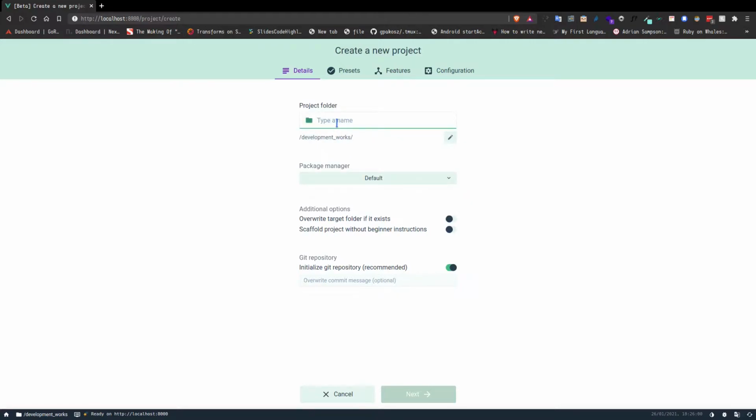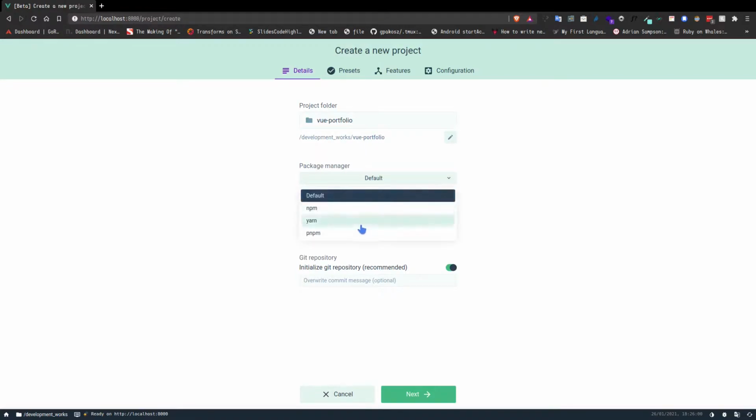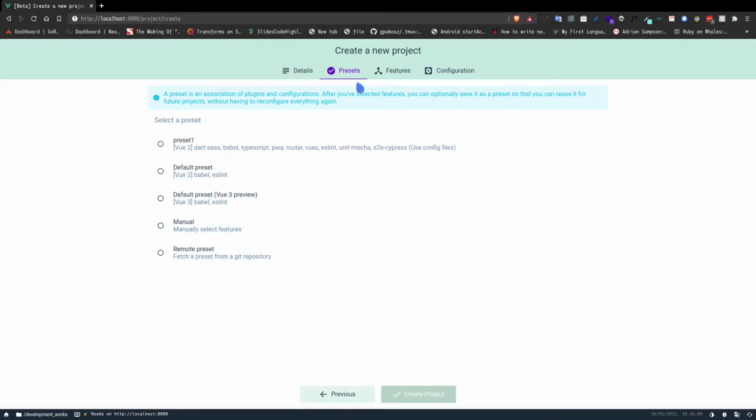Let me give it the name Vue Portfolio. I'm going to use Yarn, but you can use any package manager you want. Go to next. Now here you can select the preset. This is my favorite preset that I use: Sass with Babel, TypeScript and a lot of other things. So I'm going to use this.